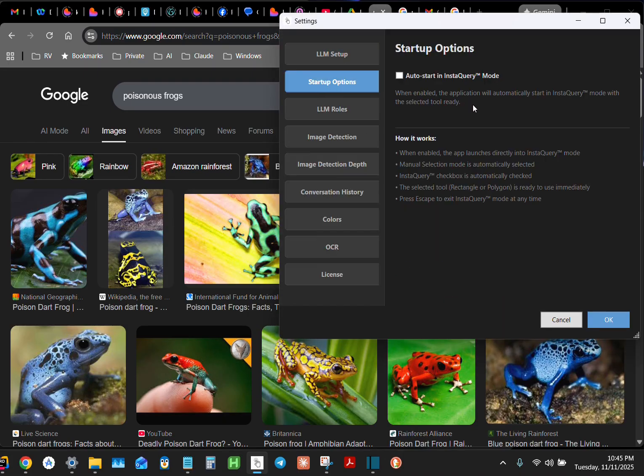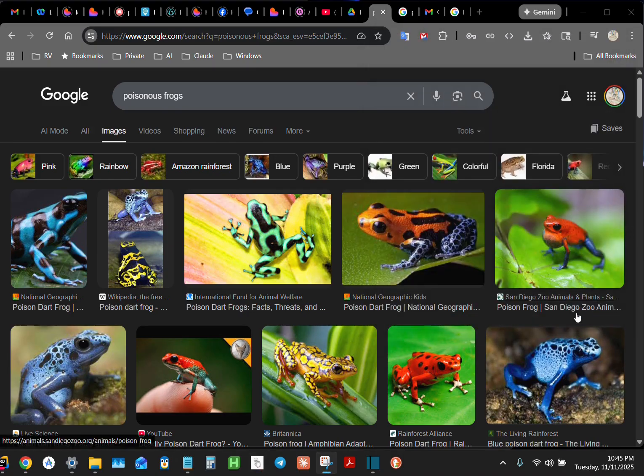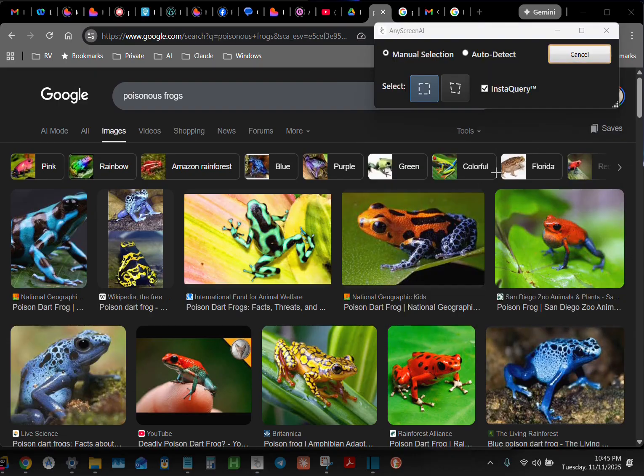When the app starts, if I want it to start in InstaQuery mode, I can turn this startup option on, and I'll have the rectangle tool selected by default. I can click OK, and I'm going to exit the app. Now when I start it up, it's already in InstaQuery mode, which means it's ready to select something on the screen. And what InstaQuery does is it immediately queries the LLM that you've pre-configured.